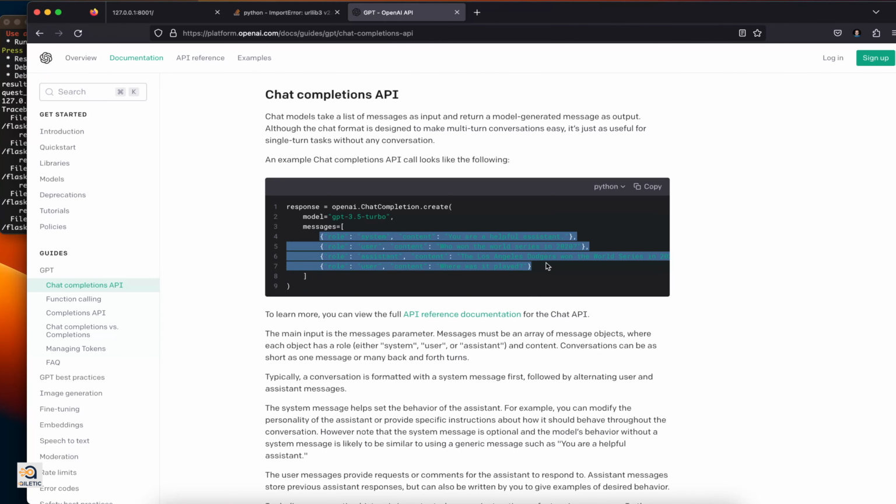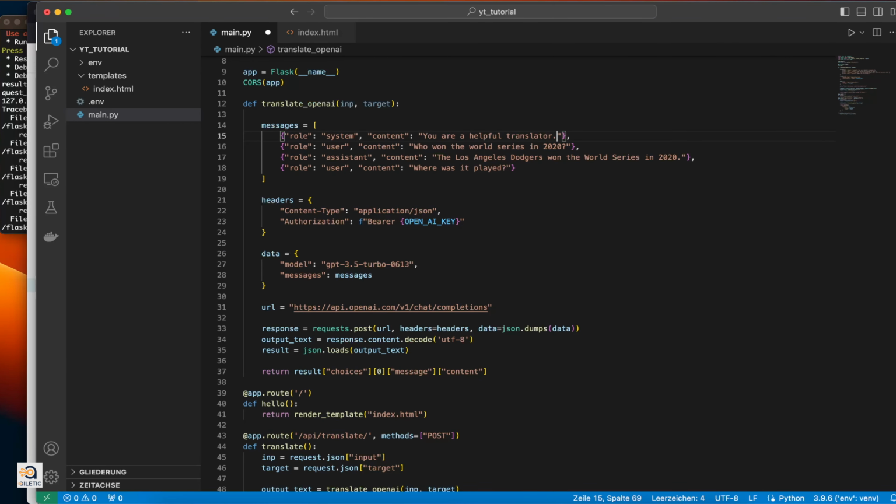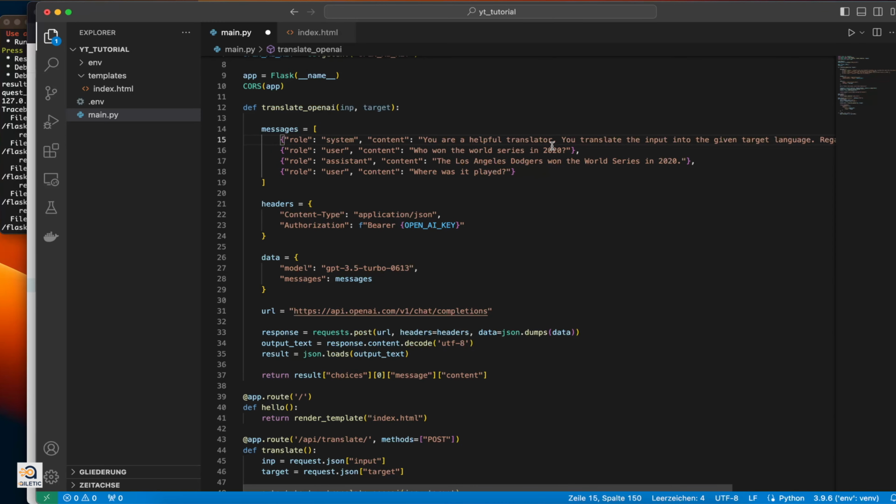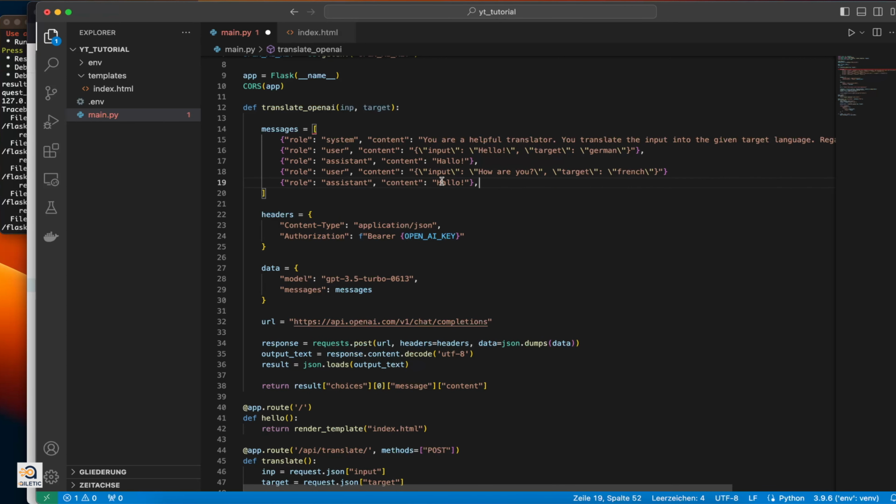Additionally, the message itself has not been written yet. Let me copy and paste it here. The assistant, as a translator, should utilize the target language regardless of the input. We will create a dictionary with example messages to guide the API in understanding our intentions. Let's include a few examples like hello translated to German, hello in French, and how are you in French.